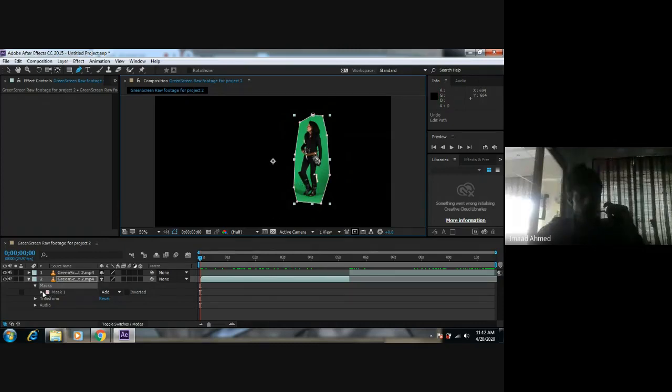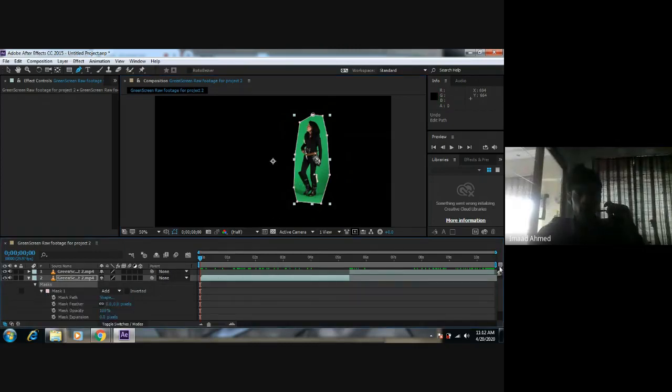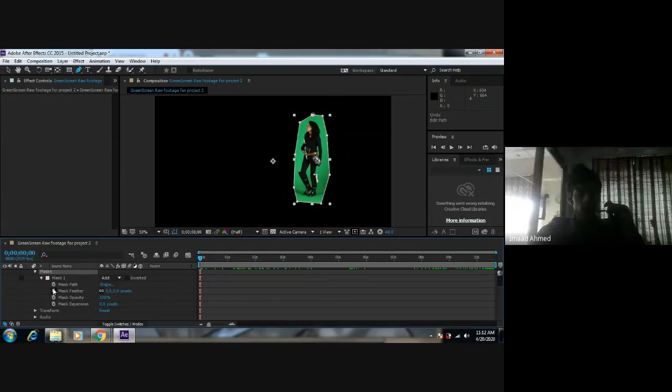So now I want the mask to animate along with the girl. For that, I'm going to hit this mask path stopwatch. Wherever you see a stopwatch next to a certain property of something, it means that it can be animated. And in order to start animating that, I'll have to hit the little stopwatch button. As soon as I do that, it applies a key wherever my time slider is. And there's a key right there. So that's my first key that's been applied to that mask.